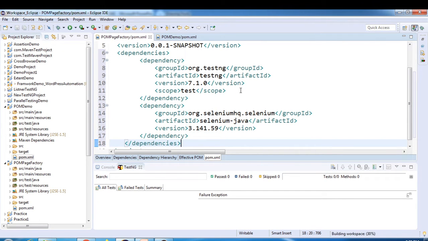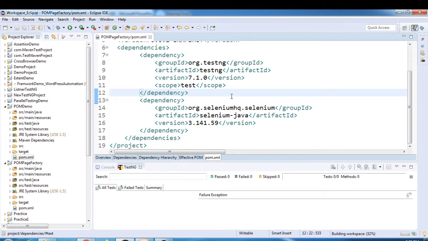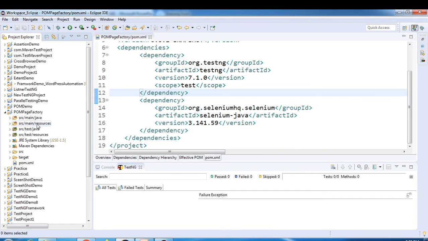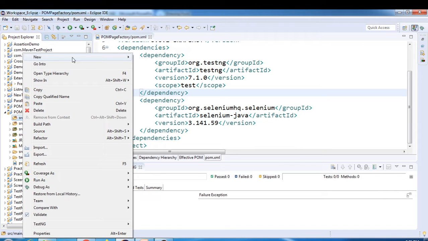And just do Control S. We can close the previous POM, and yeah. So here you can see building workspace. So this is done. Now what I'll do, I'll create a few packages over here.